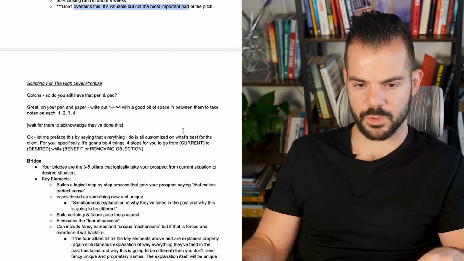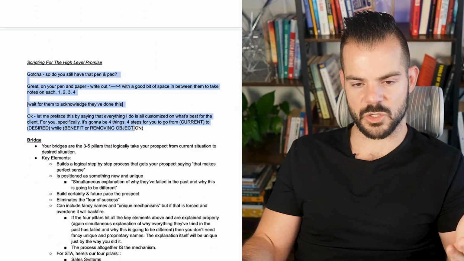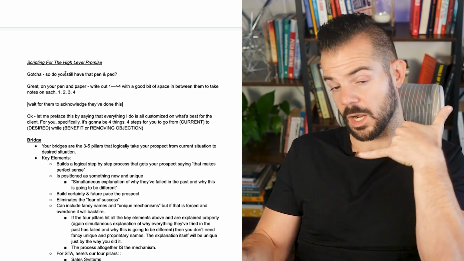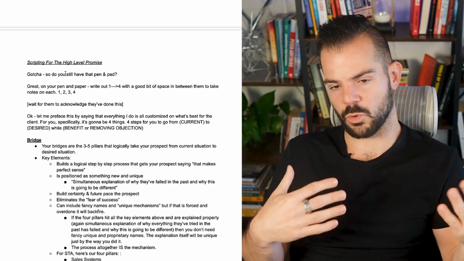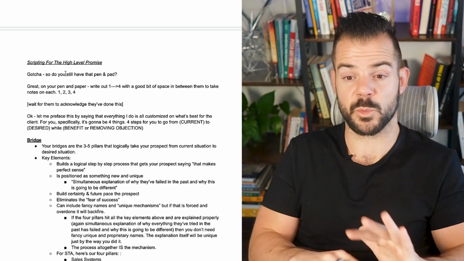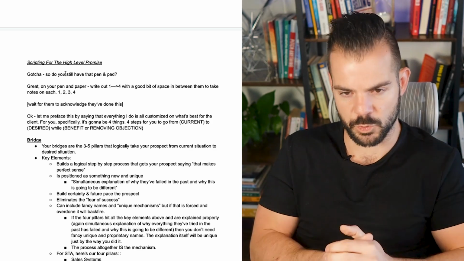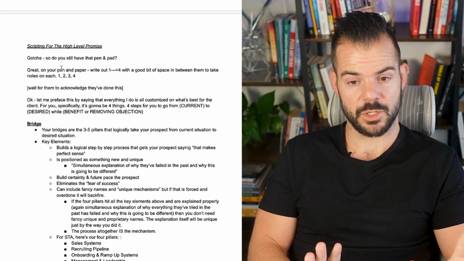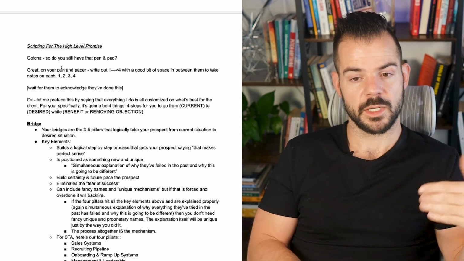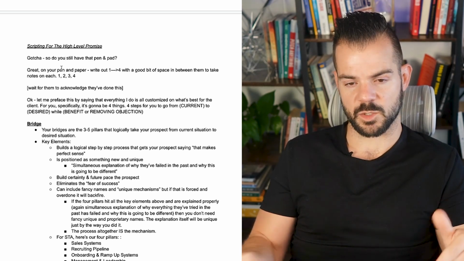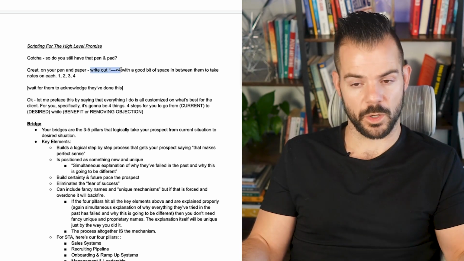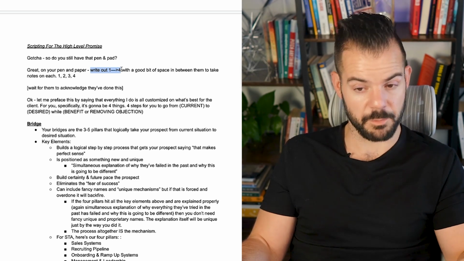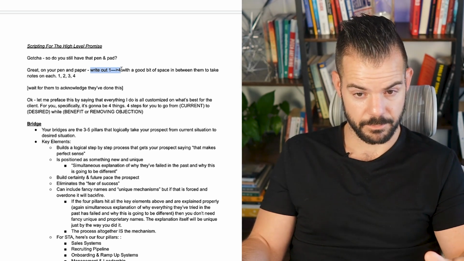Now, this is very simple. So you can see how this is kind of the scripting of how it's going to look in action. Let's say I'm just on an audio call, which is not really the norm now. A lot of times you have Zoom. But let's say you're doing Zoom and you're not doing slides, you're not doing any visuals. I'll say, at the beginning of my pitch, after the transition: gotcha, so you still have that pen and pad? Awesome. So on your pen and pad, write out 1 through 4, okay? 1, 2, 3, 4. Then I literally watch them and wait until they do it.